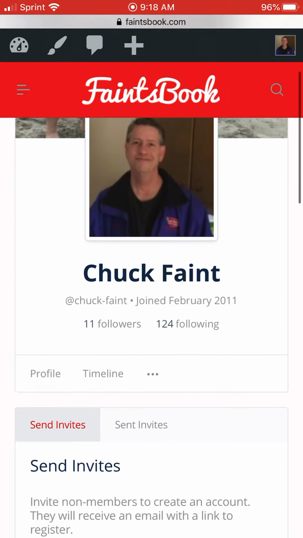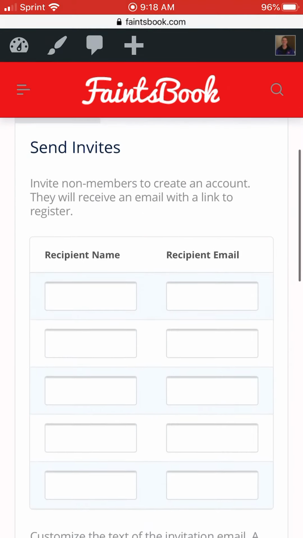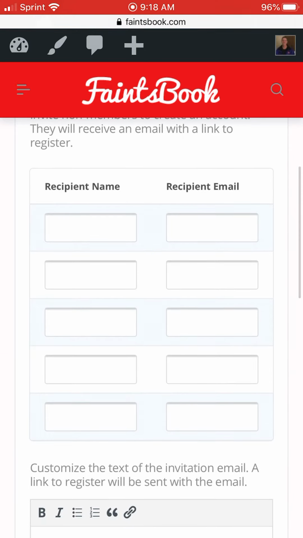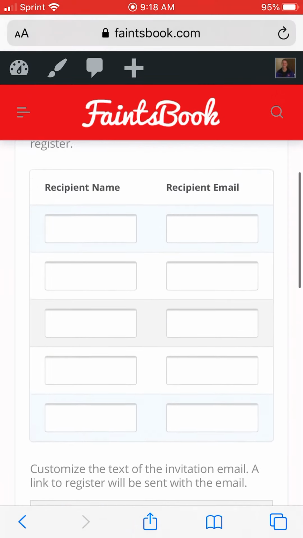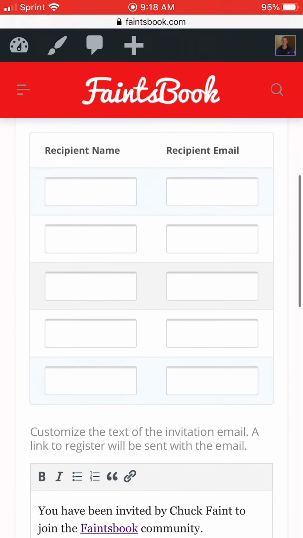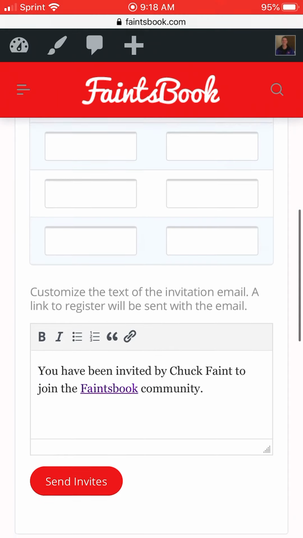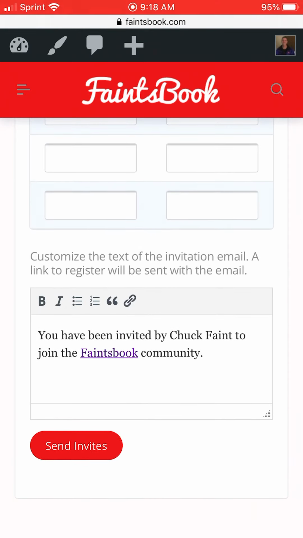Like after you hit email invite, you see right here you can add the name and then the email. When you get done adding, you can do up to 5 at a time, and it'll actually send them an email from Faintsbook, generated by Faintsbook. And then if you go down here, look, you can change this little message around.